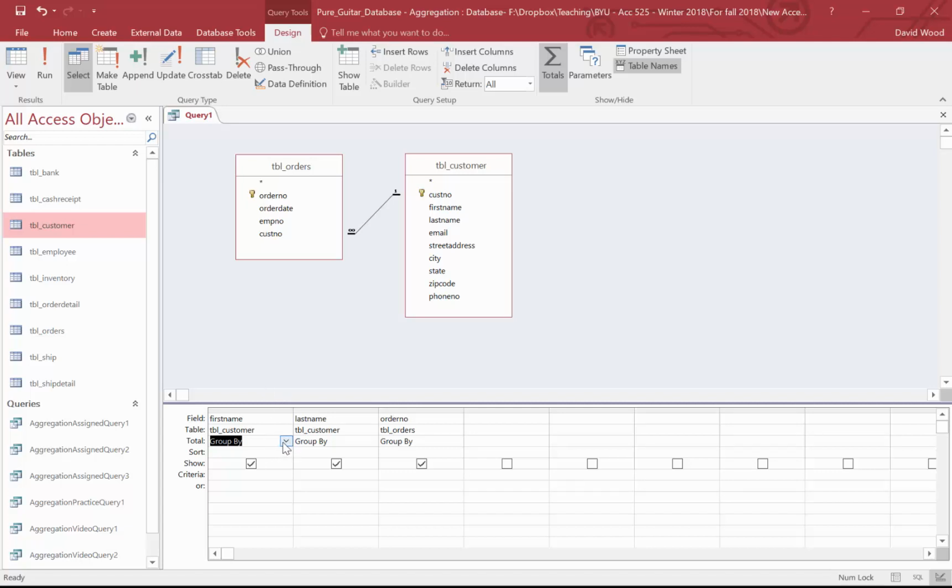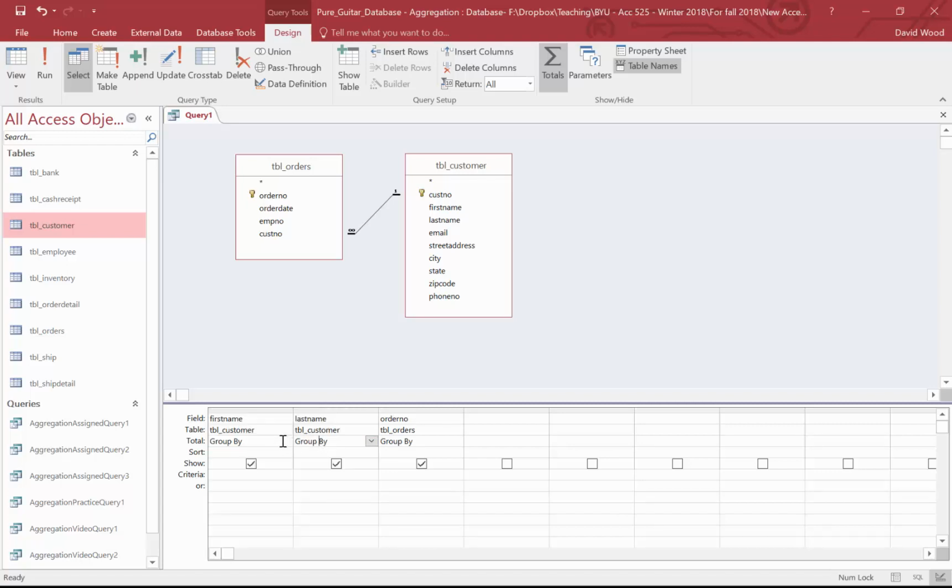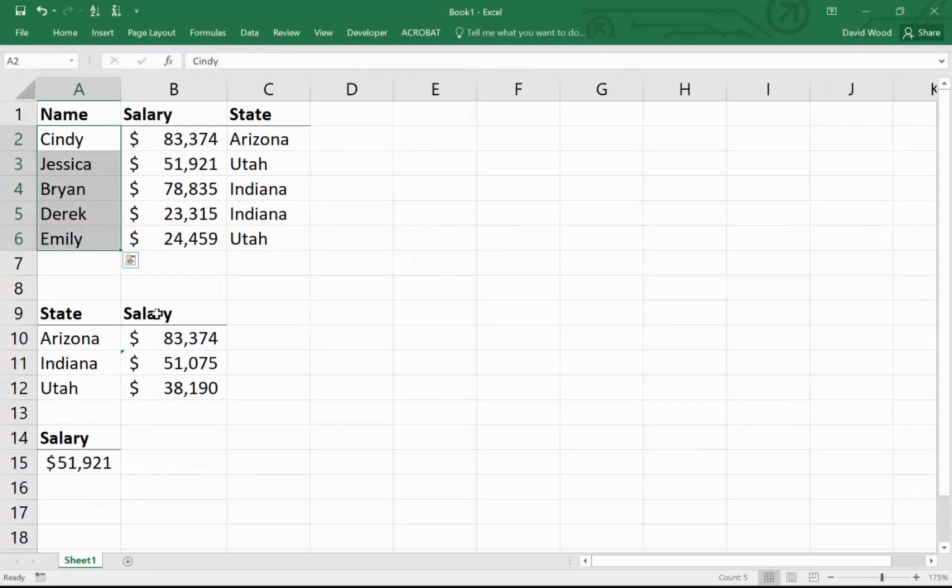Now, Group By says, what do you want to aggregate by? In this case, I'm going to aggregate by first name and last name. Both are listed as Group Bys. That means each time the first and last name combination is unique, I am going to jam those together and simplify. So remembering back, here I'm grouping by state. And here I'm not grouping by anything. I just want everything put in together.